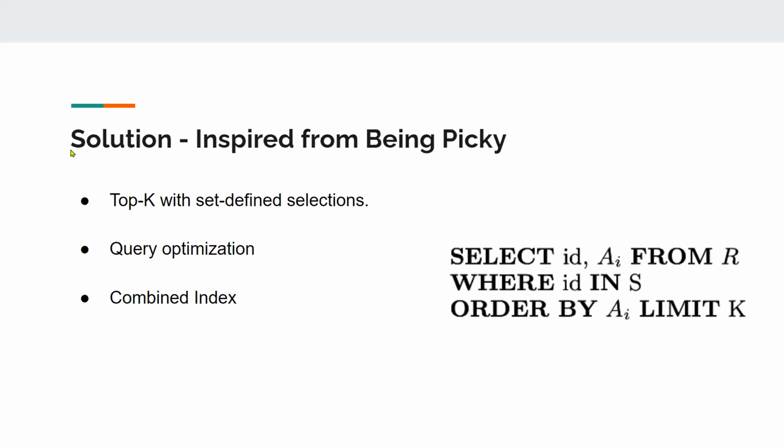The solution that we got is inspired from the Being Picky paper, which talks about top-K with set-defined selections. So what are set-defined selections? We can say that it's the selection of points from a certain subset. This also helps optimize the query runtime. This picture is a sample of a top-K query with set-defined selections.